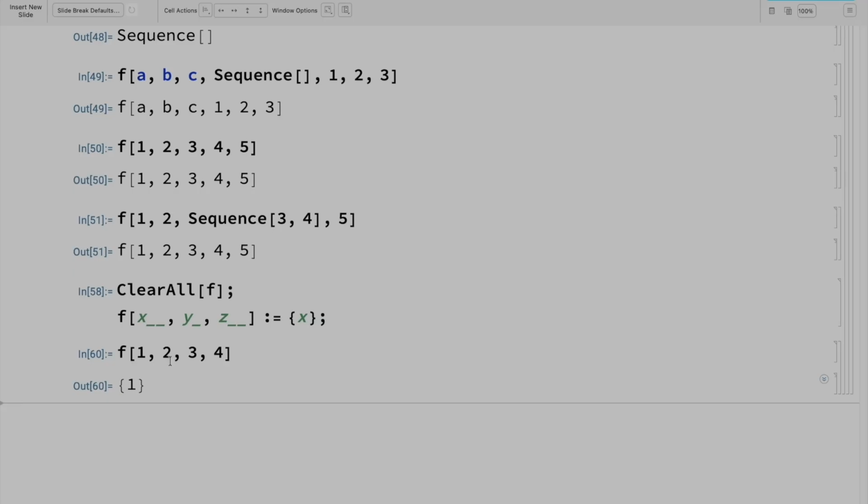See, here Mathematica has multiple options. What I'm telling Mathematica is match this to a pattern where I have some element and I have a sequence to the left of the element and a sequence to the right of the element. Mathematica has two options here. It could either pick 2, and then to the right of 2 is sequence 3, 4, and to the left of 2 is sequence 1, or it could pick 3, and to the left of 3 is sequence 1, 2, and to the right of 3 is sequence 4.